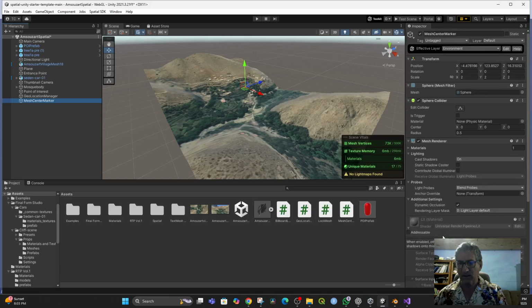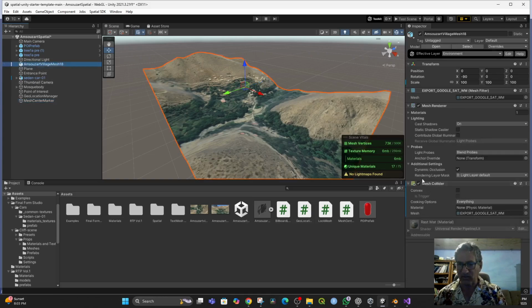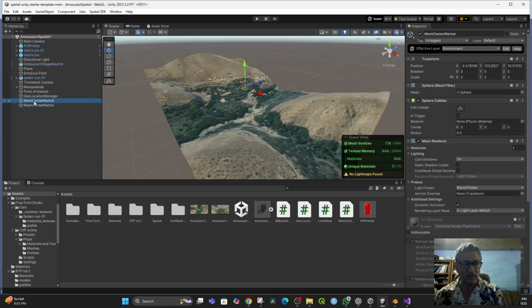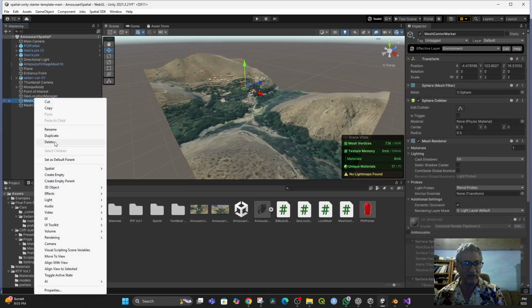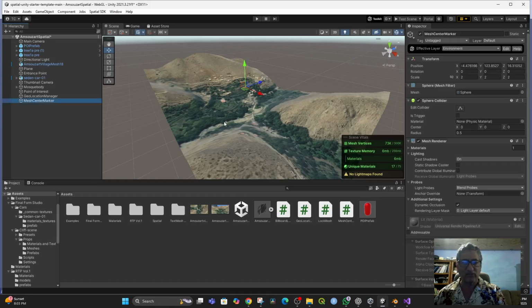Because I'm looking at Amsuzart Village, and it's got this mesh collider. Does it have a script? Where is its script? It doesn't have the script. So mesh center, it didn't work somehow. So let's put this on there. There it is. Turn it on. Oh, and it made another mesh center marker. So there's two mesh center markers. It just like spontaneously makes it. But that's the mesh center.